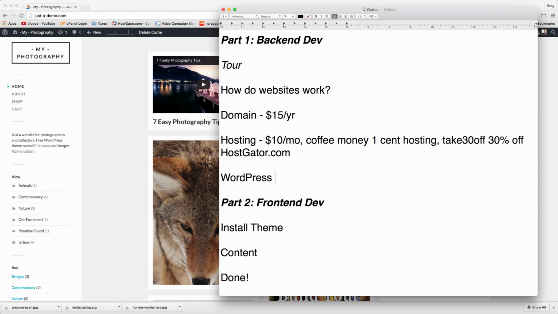Once we have a domain name and hosting, we're going to install WordPress, which is the .org version, and it's free. Despite what you might have heard, it's really the domain name and the hosting that costs money, and the WordPress software is free. In front-end dev part 2, we're going to install our theme, which is Fukuzawa. That's free. So that's again pretty good news for our budget.